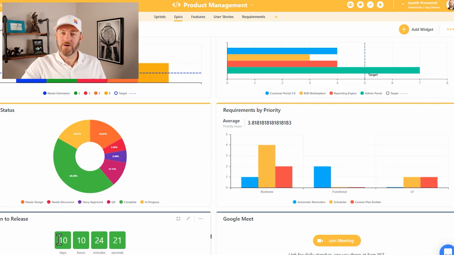Here we have a countdown. This is going to count down to a certain date and time that we establish, or we can just set up for a daily stand-up. In this case, that's what we've imagined here with a simple one click to join that meeting, and that's all inside of this dashboard widget.